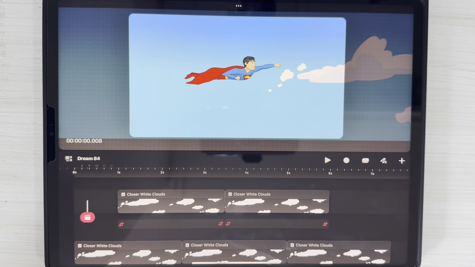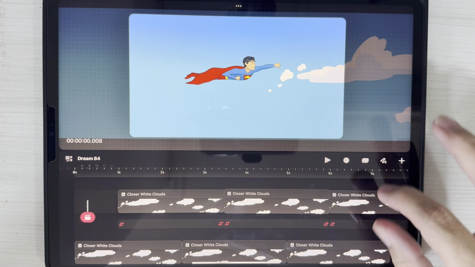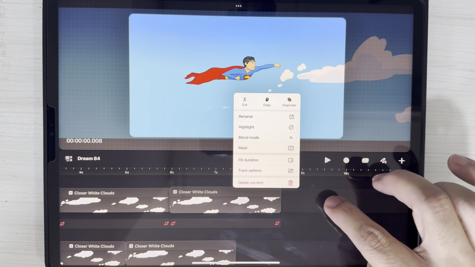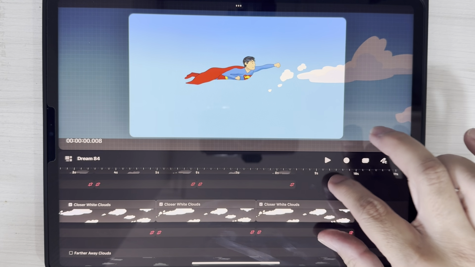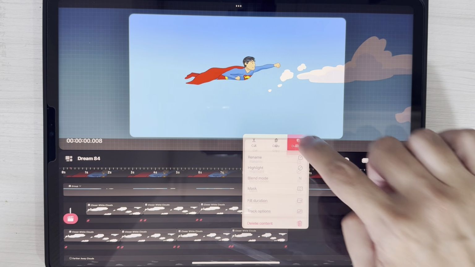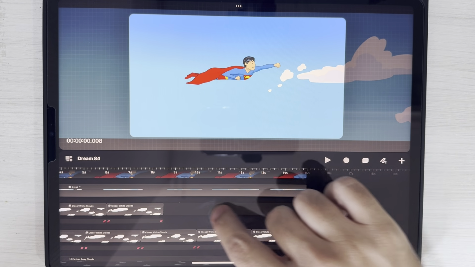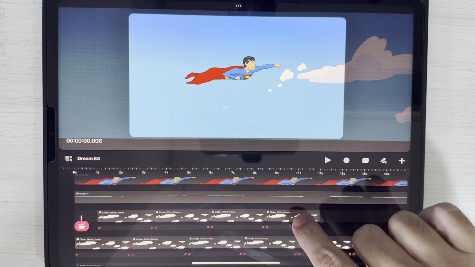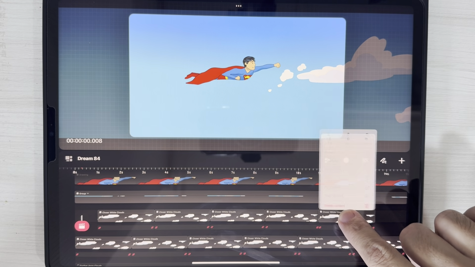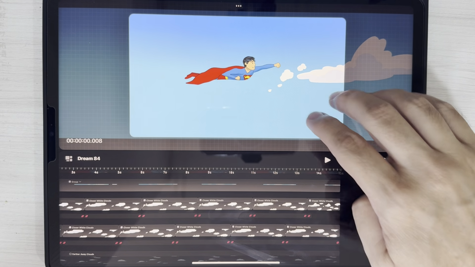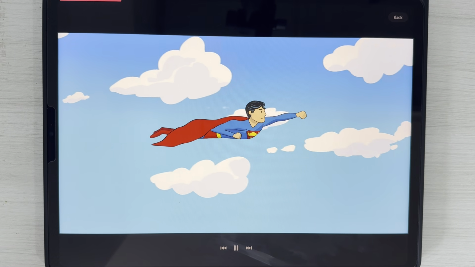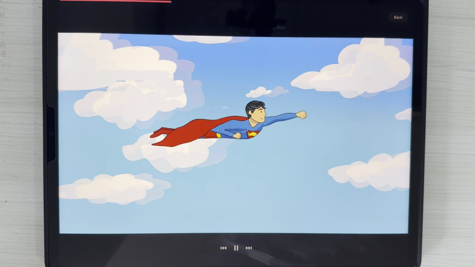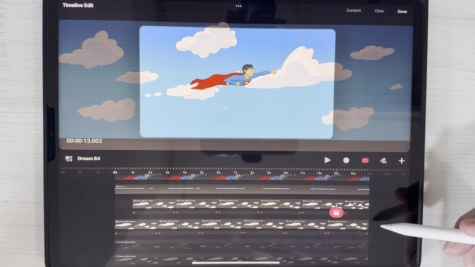Let's long press and duplicate. Let's go down here first and continue duplicating these. It's just a few more for this, and then here we'll do a few more as well. Just fill up the entire track. Okay, let's play and watch it. Okay, looking good.